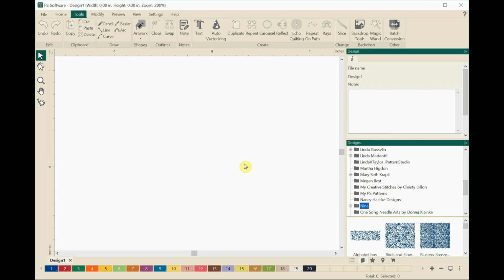Today I'm going to talk a little bit about folders, and then I'm going to share two really helpful tips that you won't find in the ProStitcher Designer manual. Now on the right side of the screen in the design window, these are the list of all of the designers and their designs that came with your Handy Quilter machine.